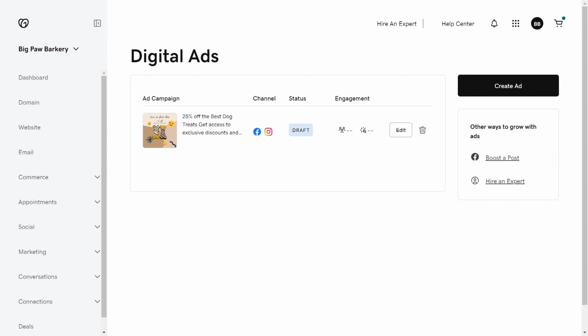Once the ad has been launched, you can keep track of the progress on this dashboard. You'll see impressions and clicks on the ad. If you need to make any changes to the ad, select Edit. That's it. Your ad is up and running and will soon bring customers to your website.